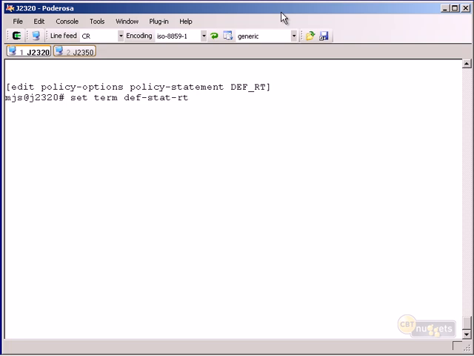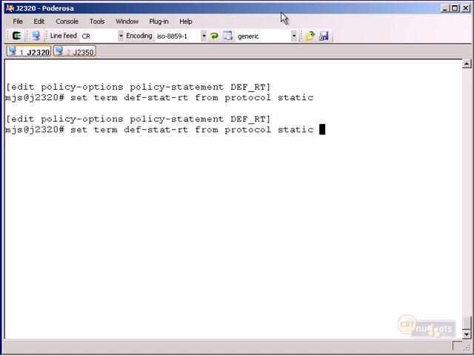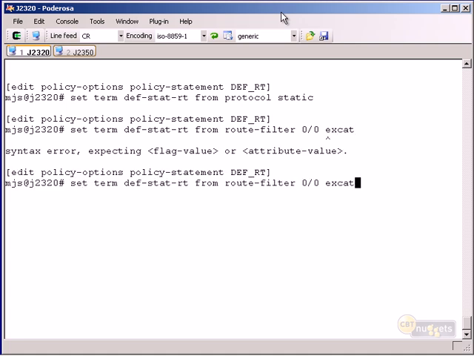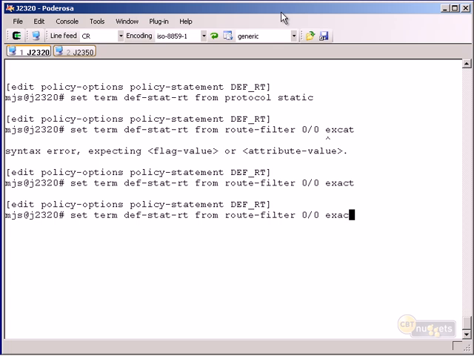And I want to go ahead and say if it's from protocol static. That's my first term. And then we're going to say in def stat RT, static route's not enough. We also want to say is it from, and we'll do a route filter. And of course the static route is 0.0.0.0/0, and it has to be an exact match. Oh, and I didn't spell that correctly, so let's make sure we type exact. Nice little syntax error there. Thank you. And of course we want to say set term from, then we'll accept it.